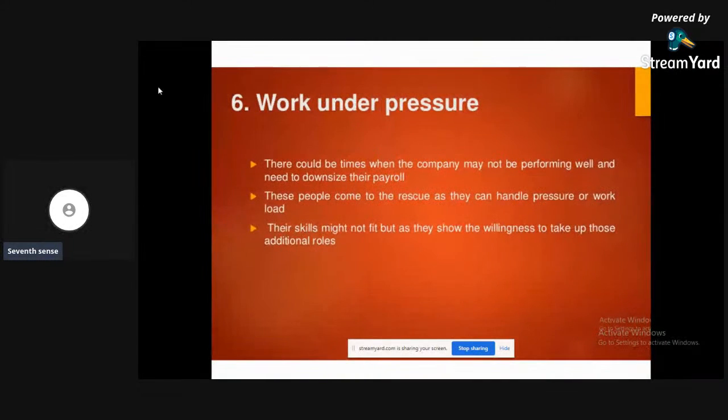Suppose you have a situation where you're not skilled enough, but you have the ability to work under pressure, in stressful situations. Then you should know that employers are going to hire you over those people who have skills but can't work under stressful situations.